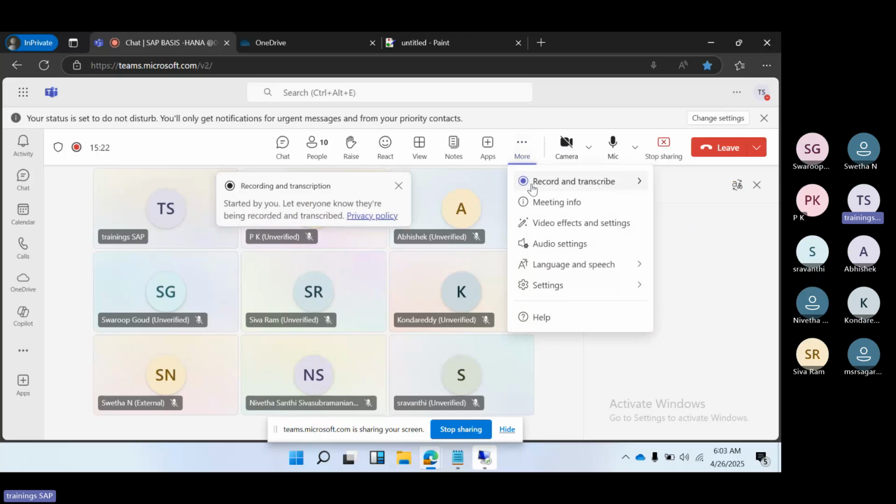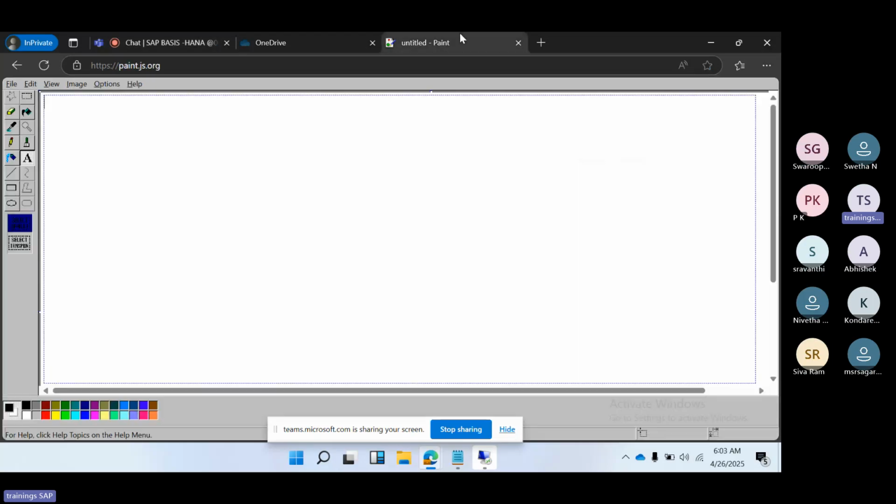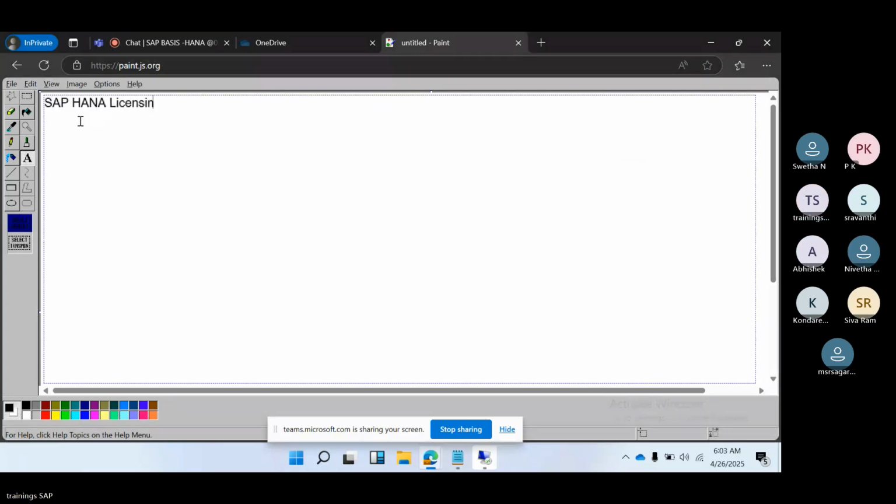Today we'll discuss the HANA licensing part. SAP HANA licensing part here, right?